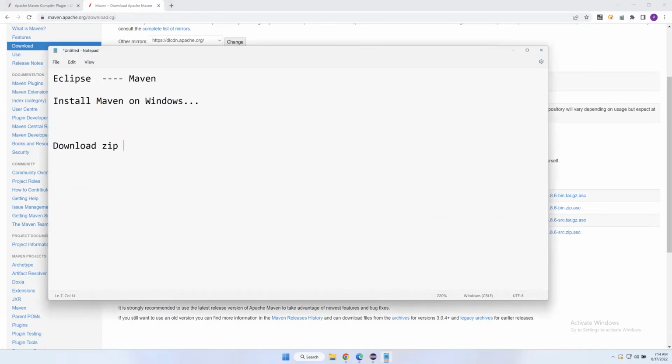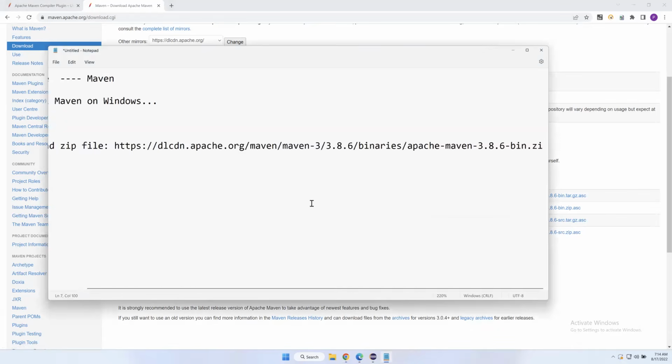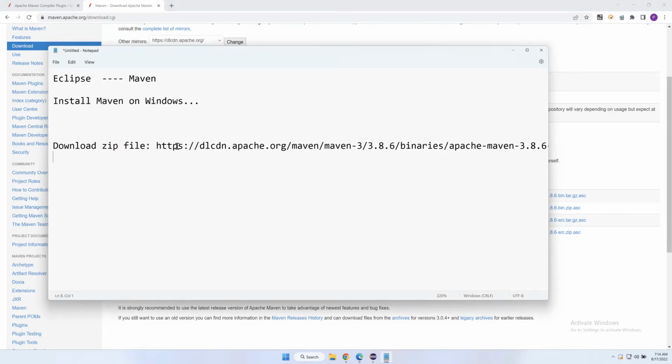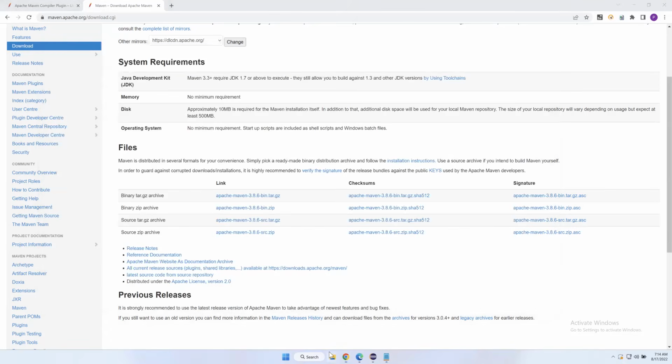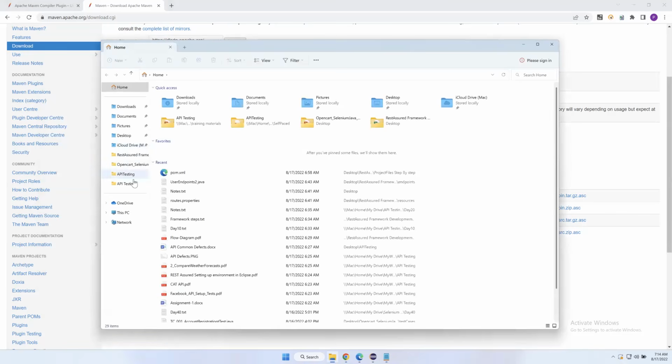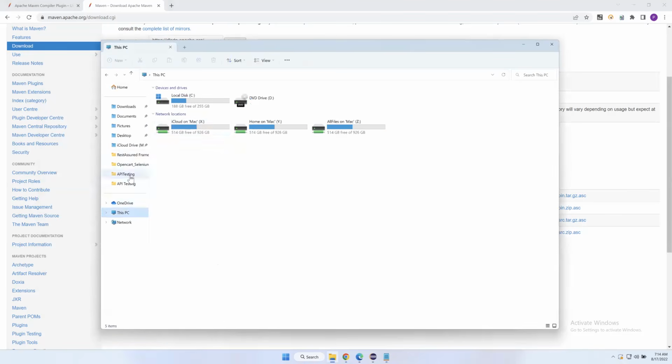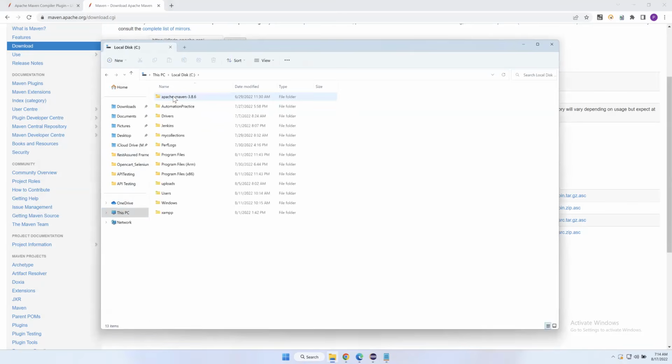Download the zip file. If I open this link directly in the URL, it will download the zip file. Once you have downloaded this zip file, you have to extract it. And once you have extracted it, you will get a folder like this. Let me show you.